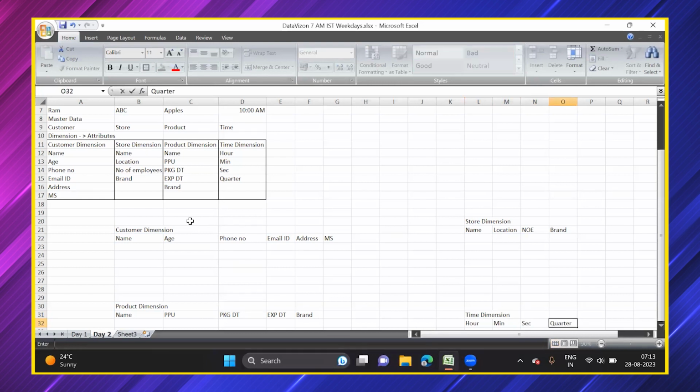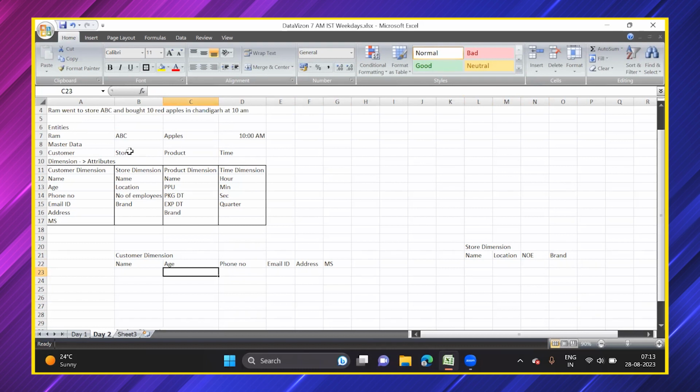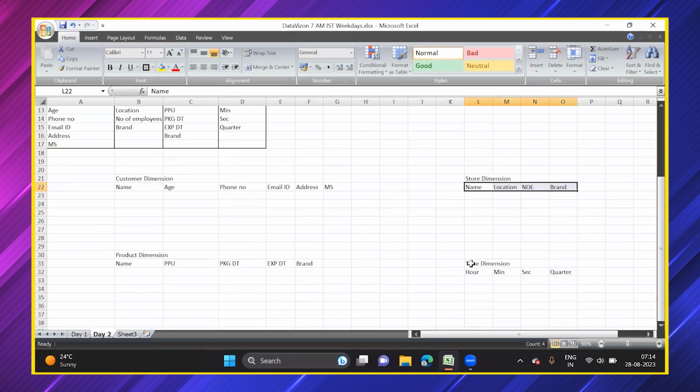So let us fill in the details of the specific dimensions we are talking about. Let us say we are talking about Ram and Ram has specific details. One second, let me shift it a cell down. Okay, here it should be. Not here. Okay, so it's good. And same for the time dimension.